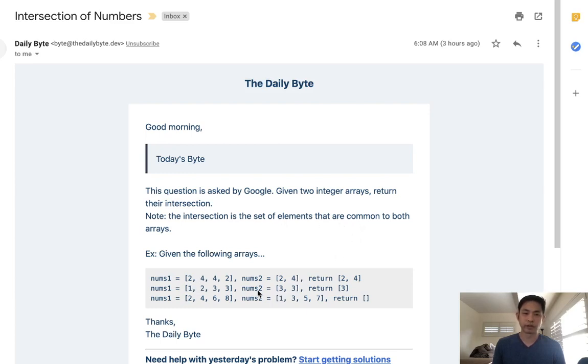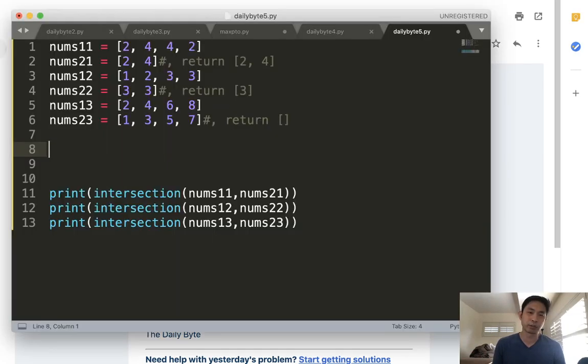We're given two lists like 2, 4, 4, 2, 2, 4. The intersection is a set of 2, 4. Here we see that the intersection is only going to be 3, and here there'll be nothing. So basically, if there's an intersection, both numbers need to be in both lists. Now, the cheeky answer would probably be just, why don't we use Python's intersection method?